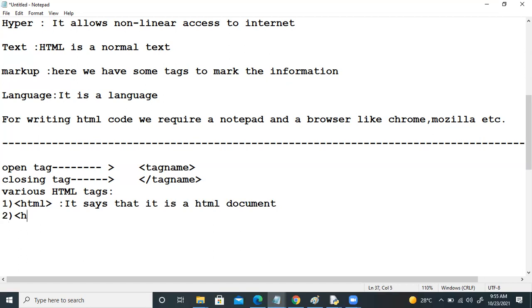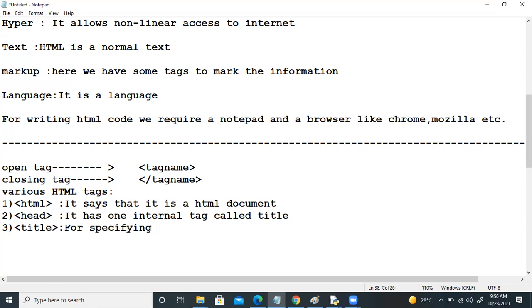Next, head tag. It has one internal tag, the title tag, for specifying the title for the document.